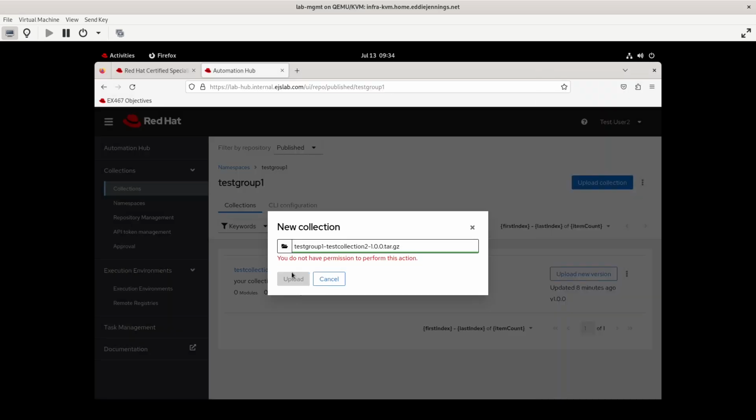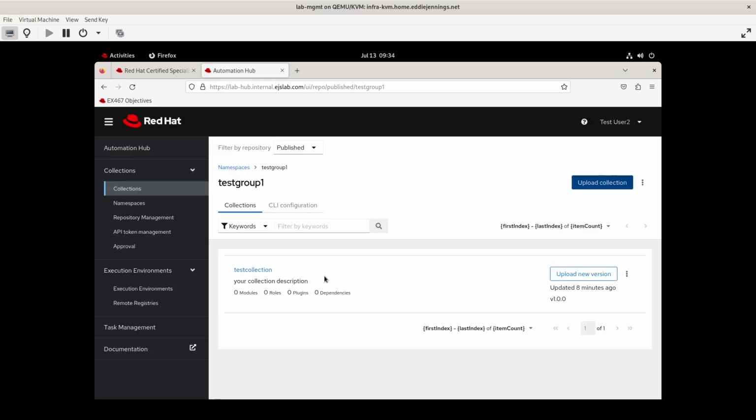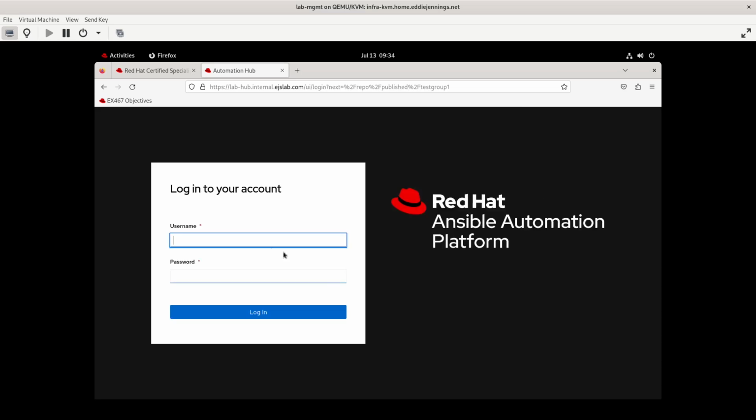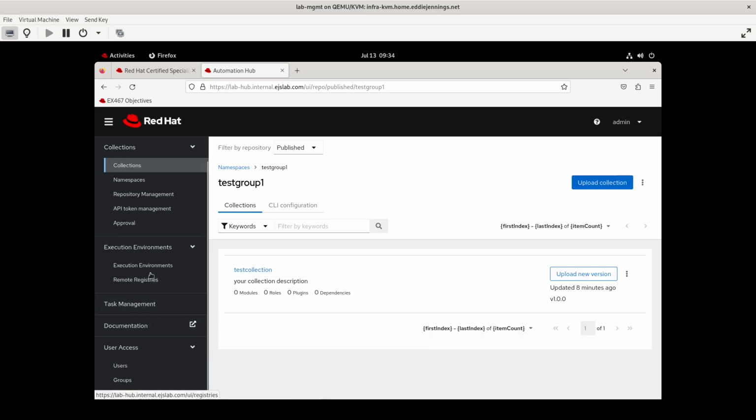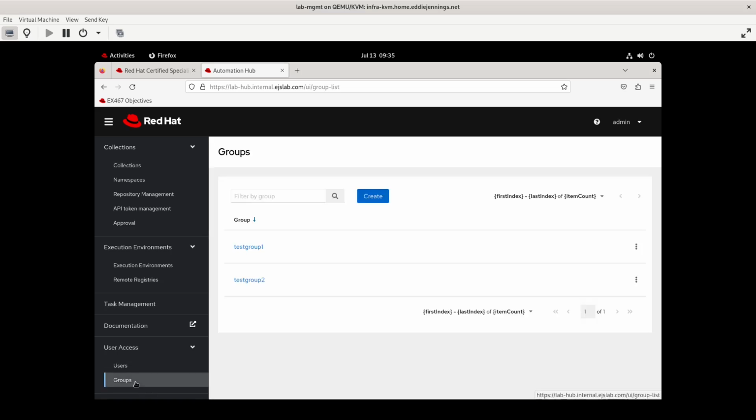Okay, so now we no longer have the permission to do that. That's what I was expecting to see before. So now what I want to test is granting the group the permission to upload a collection. However, not have that explicitly done as the group configuration within that namespace.